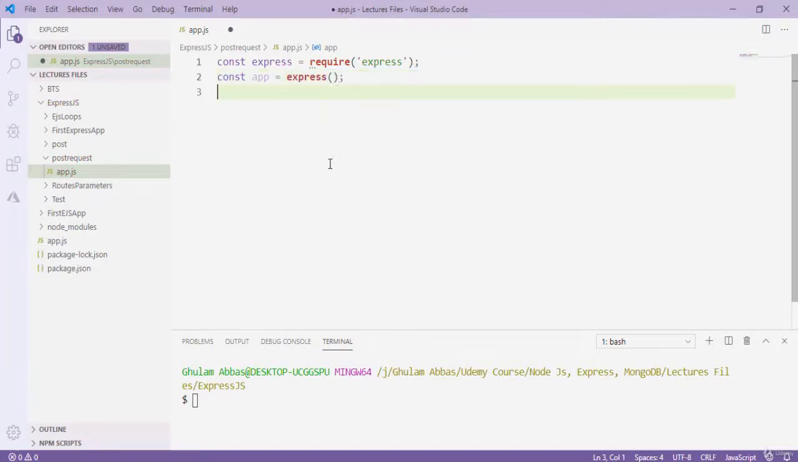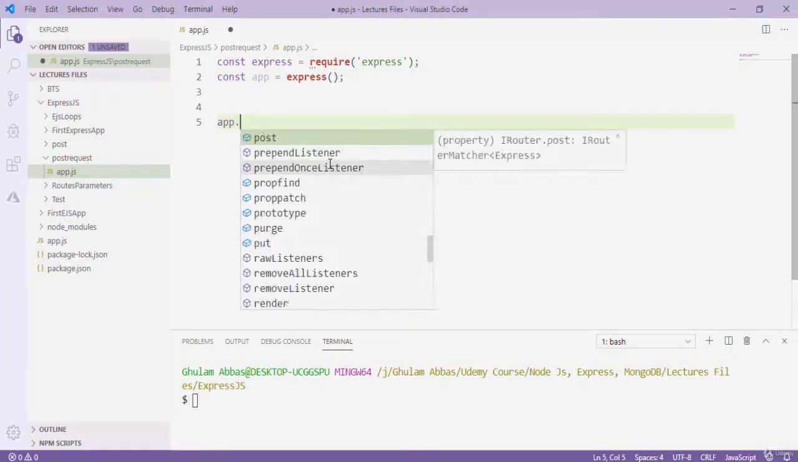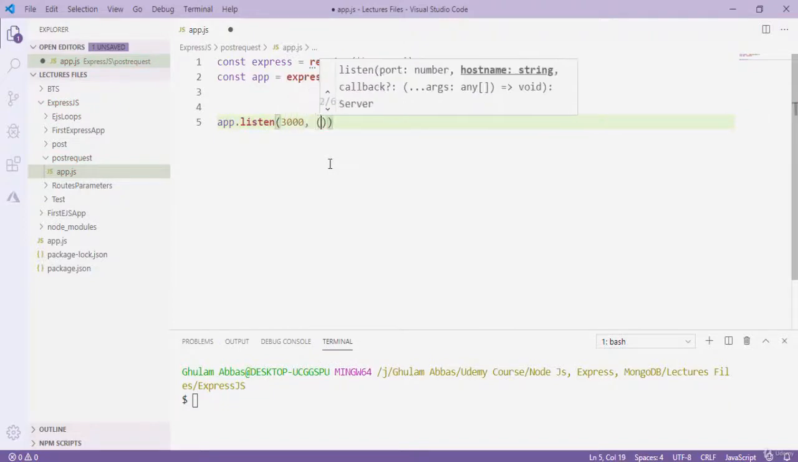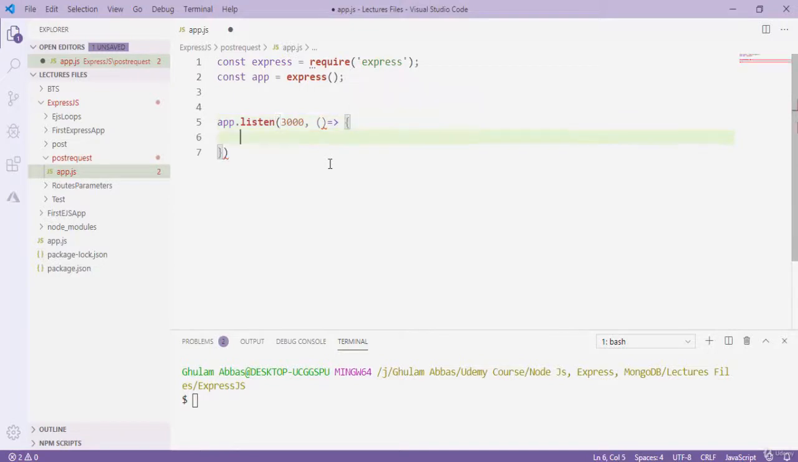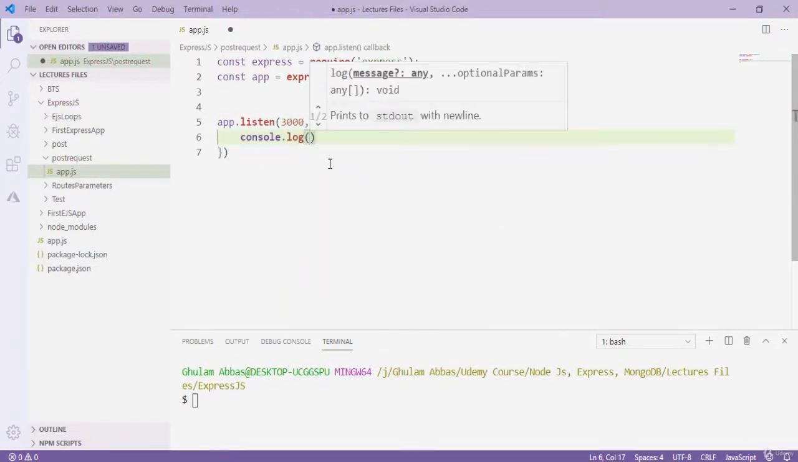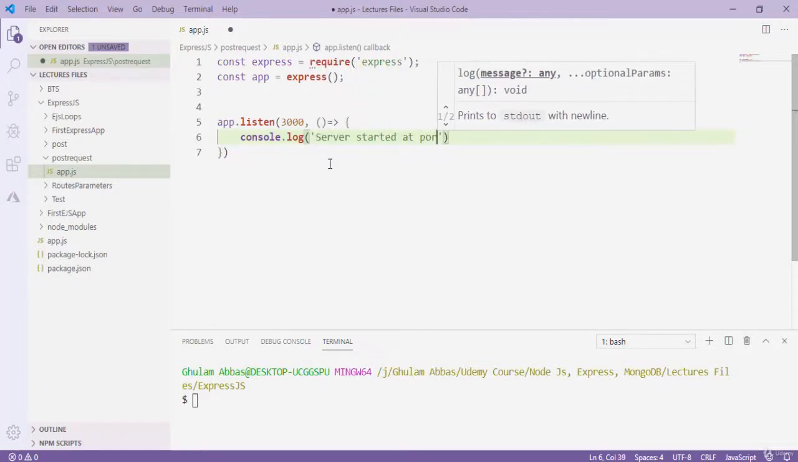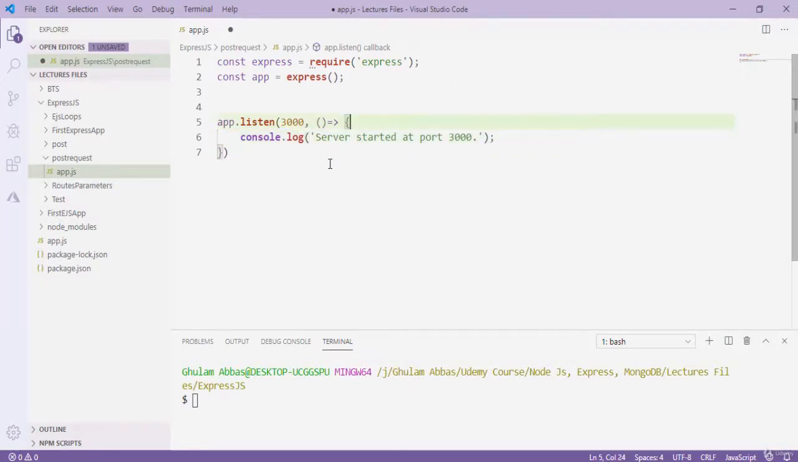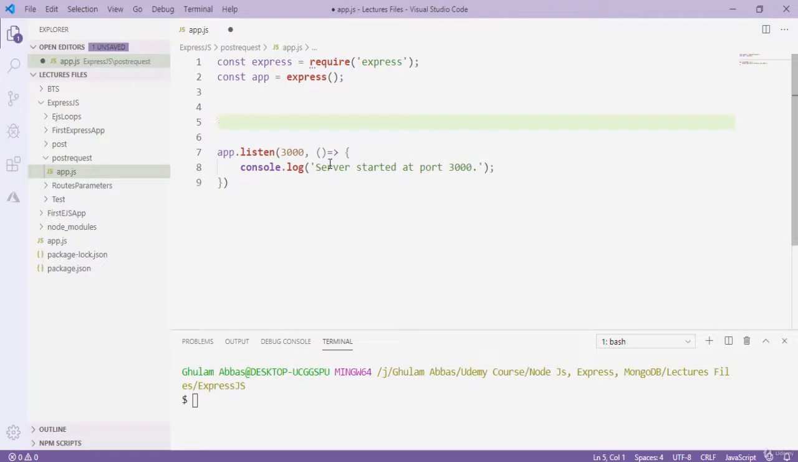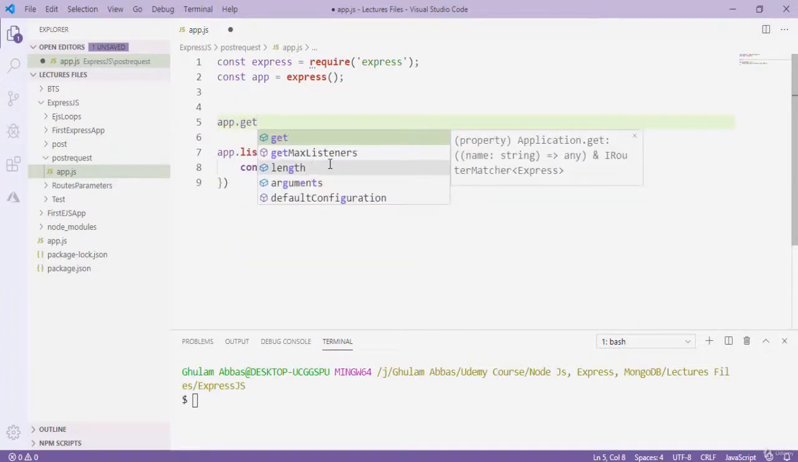Okay, and after that we add app.listen on port 3000 and a callback, simple console.log, server started at port 3000. Okay, so first of all, I'm going to type a route, app.get.